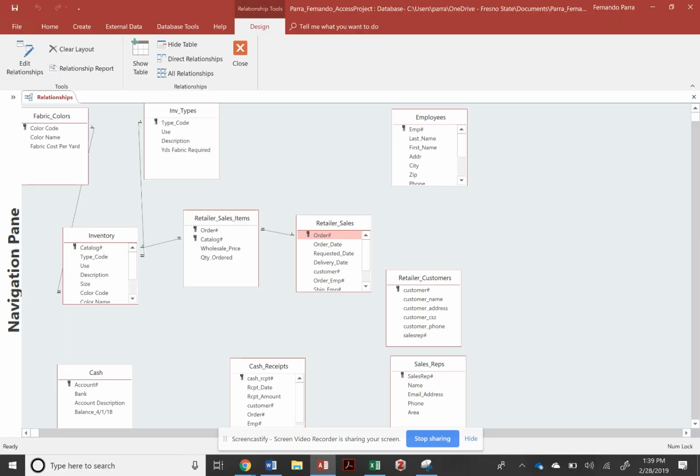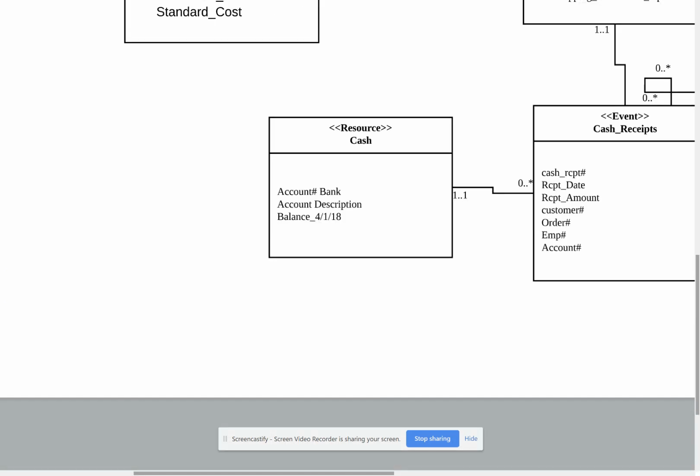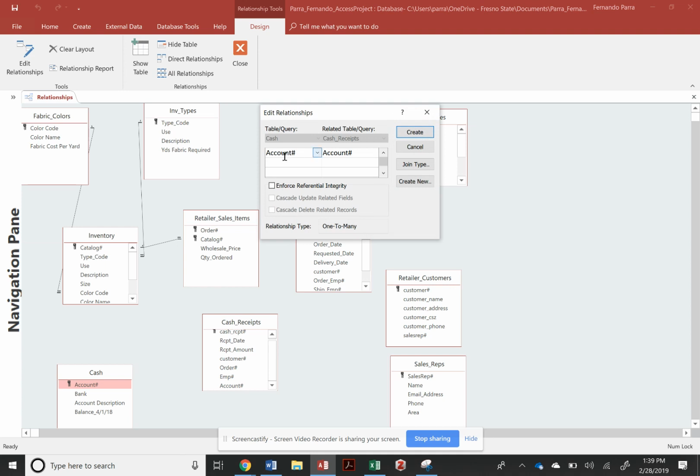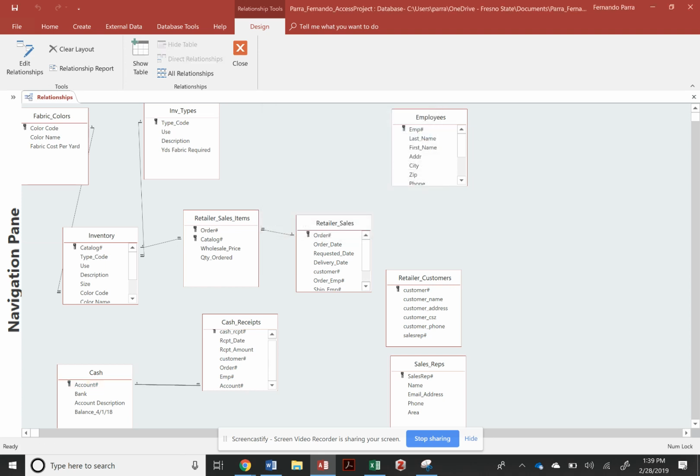Now, I'm going to reserve the employees at the end. Cash is just one to many. So when you bring the one to the many in the cash account, where is this? Oh, where's my account? All the way to the bottom, okay? So then that's cash to cash receipts, account, enforce referential integrity, right?